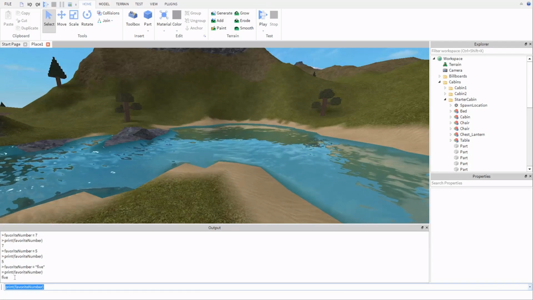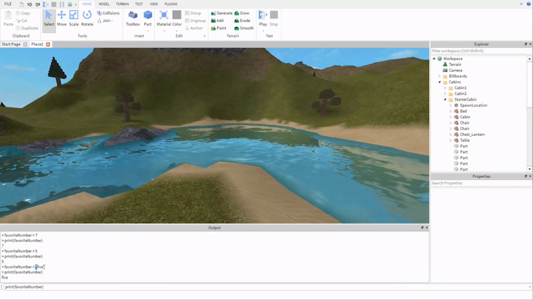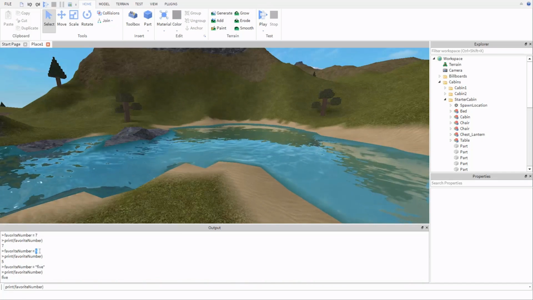And just like when we use the print function, if we want to save a word or a phrase, we have to use quotation marks around the value that we're saving. If we're saving something else, again like a number, we don't need to use quotations.